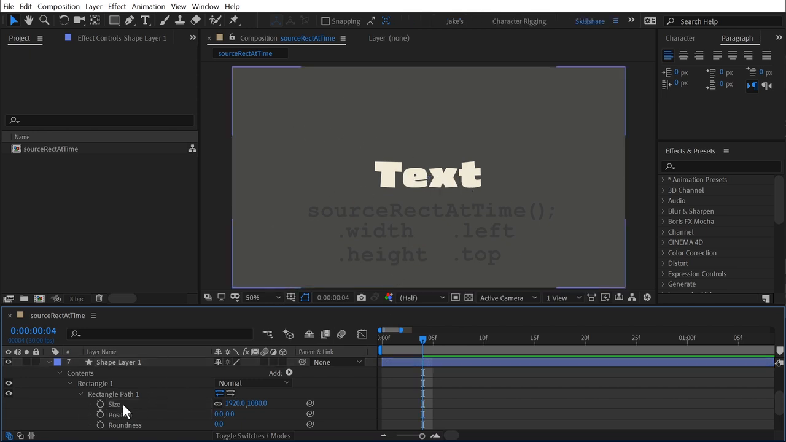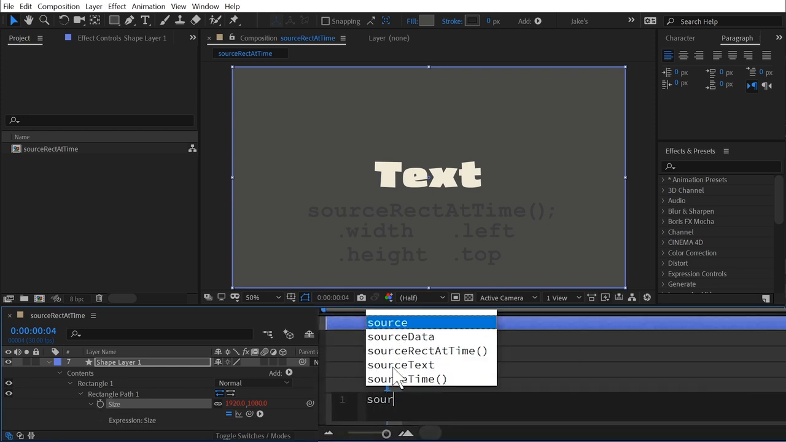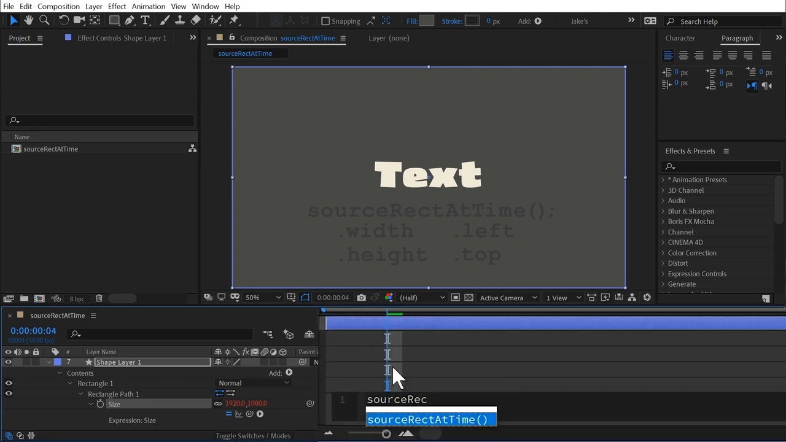So first, let's just work on the sourceRectAtTime width and height, and plug that directly into the size of this rectangle. To add an expression, remember you hold down Alt or Option on a Mac and click on that stopwatch, and then we can start writing the expression. So let's say sourceRect, and After Effects autocompletes the rest of it for me. I'll double click on it. So we have sourceRectAtTime, open and close parentheses.